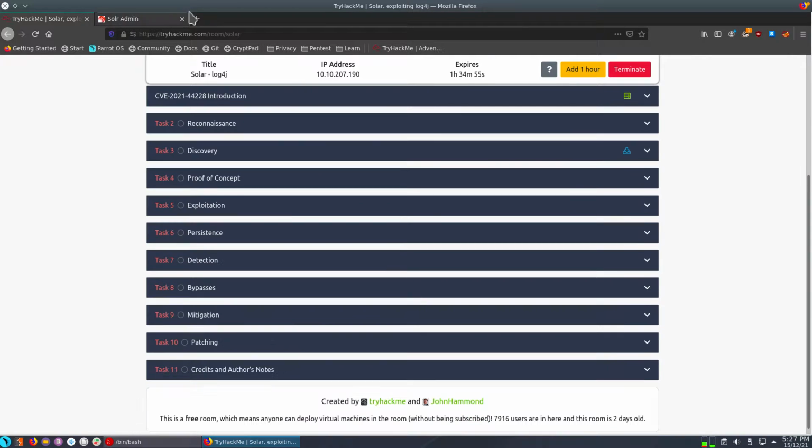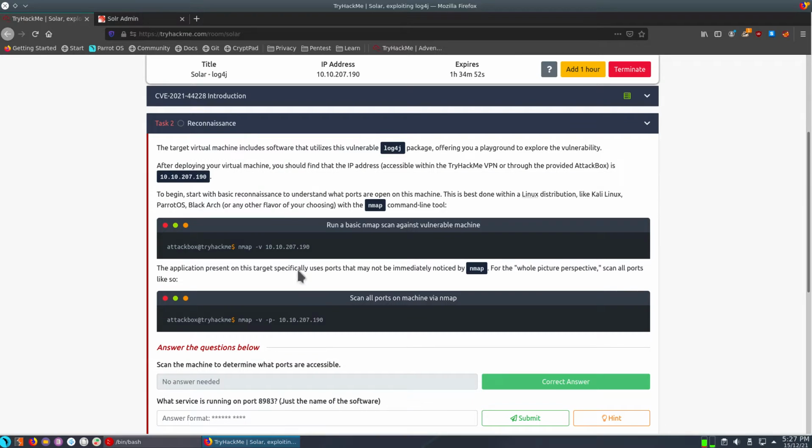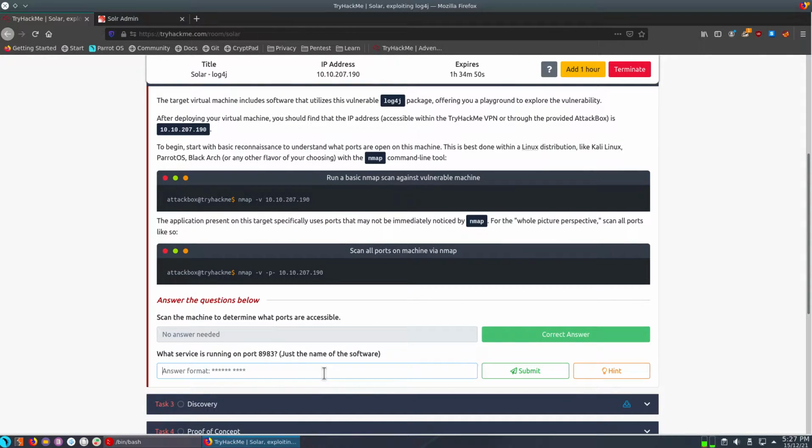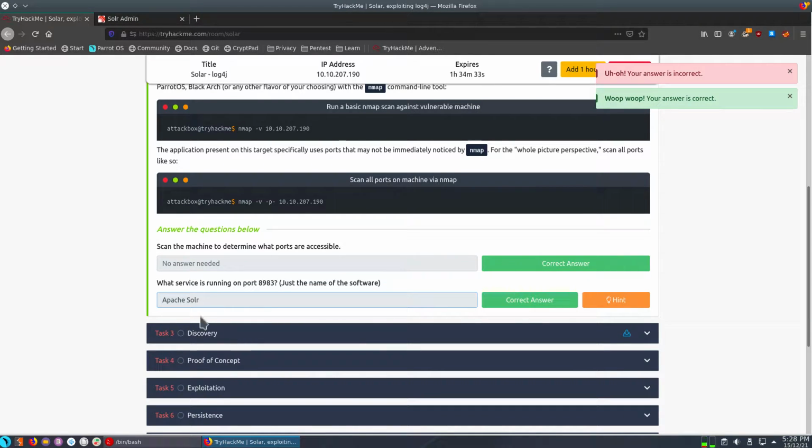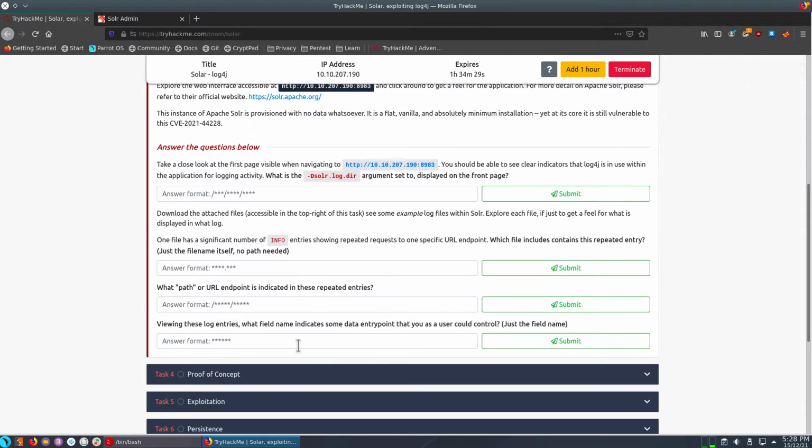But this Solr admin is run on Apache, so we can just write Apache. Let me just spell that. Apache Solr with an A. That's wrong. I think it's this. So that's right, it's not with an A. It's just S-O-L-R. And now we can go into discovery.